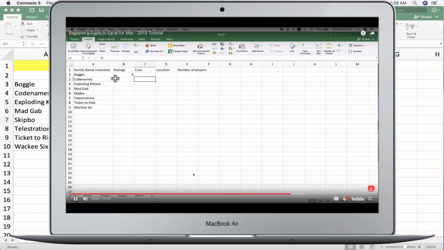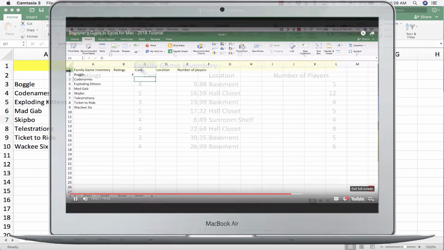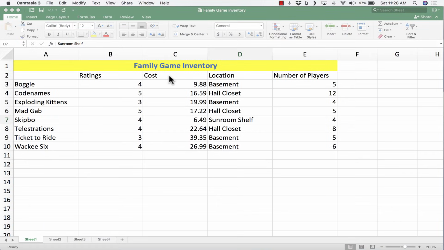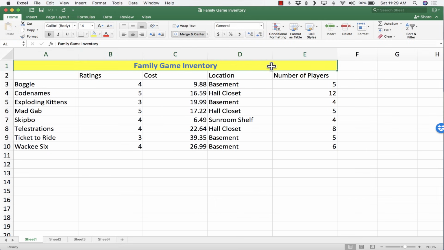But in that previous video, we created the beginnings of an inventory of board games and card games at my house. And in this video, we're going to continue on and learn some fantastic additional Excel features and tools. The first thing I would like to do is to focus on a few more formatting options. In the previous video, we looked at how to format this, to merge and center these cells, to put in a background color on this cell, and to change the text color. So what other formatting options do we have?